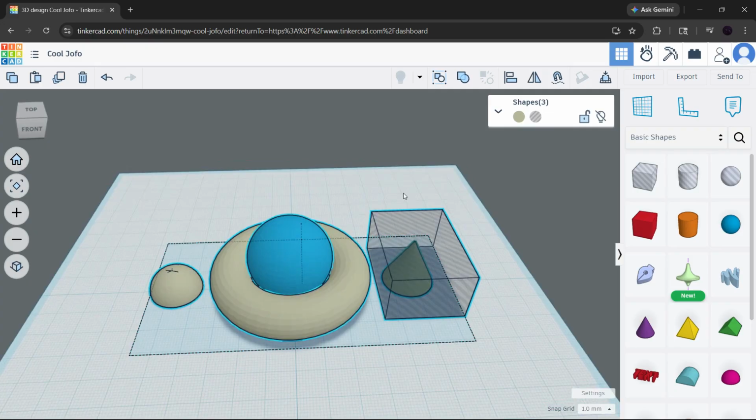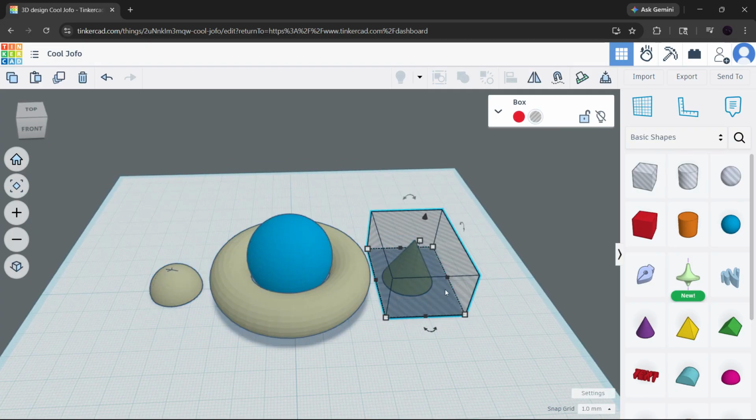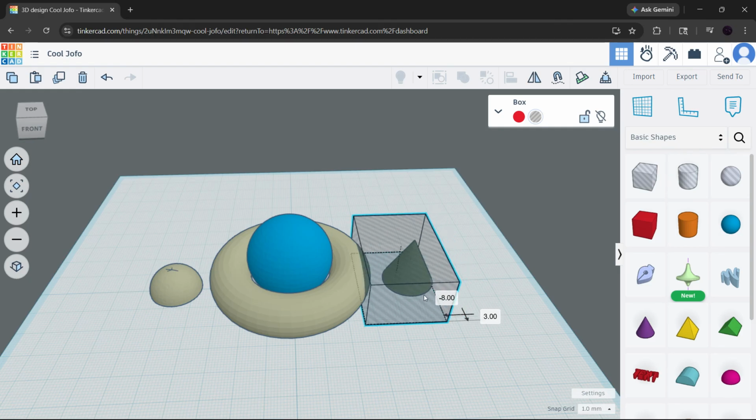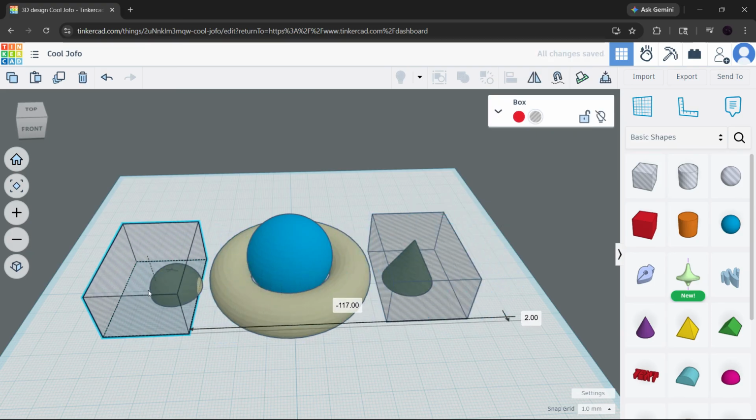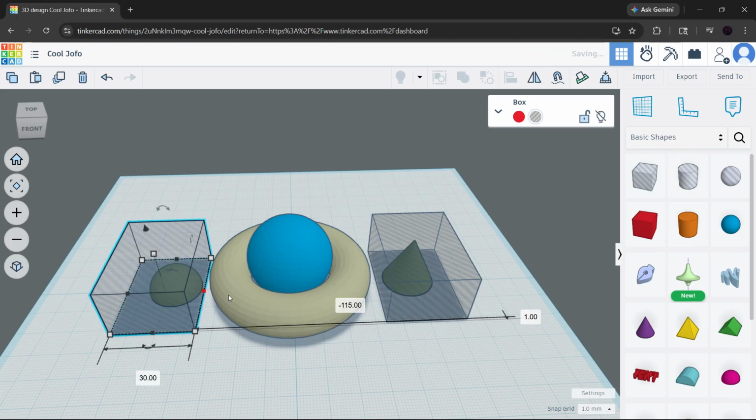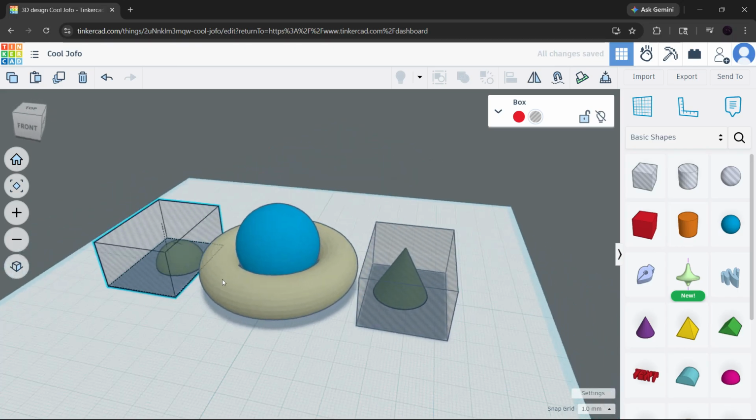Take your time with alignment here, because the more accurately you place the added or hole shape, the cleaner your final result will be. You can zoom in, rotate the view, and adjust the position from different angles to make sure everything is lined up correctly. Small adjustments can make a big difference when you're editing 3D models.